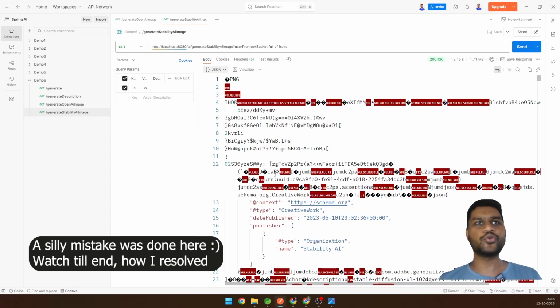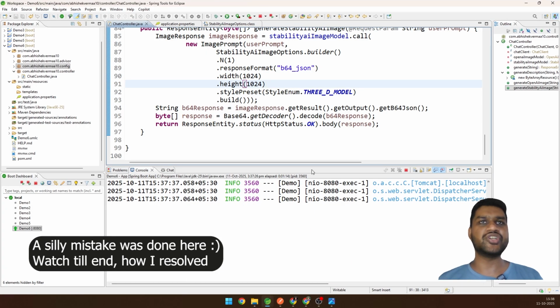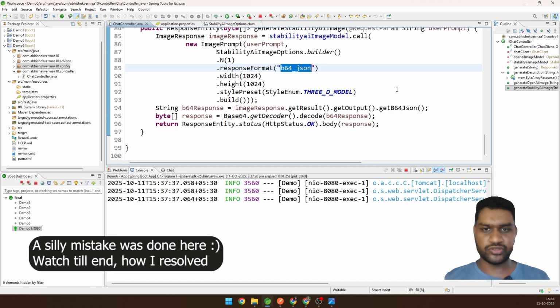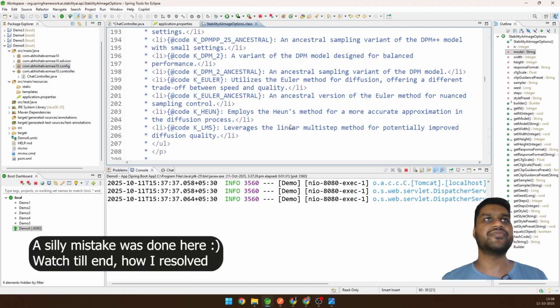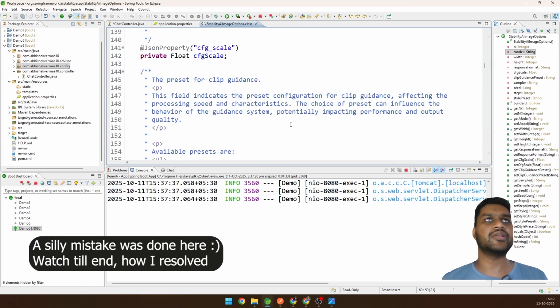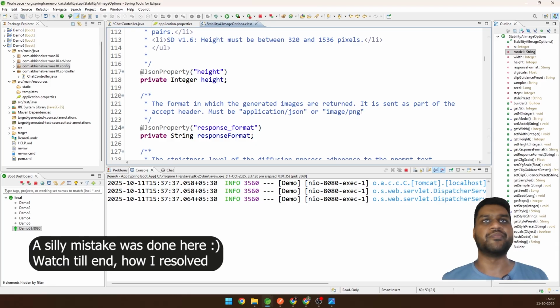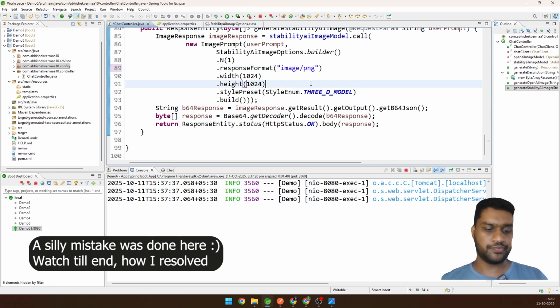So what we can do, let me change the things. Let's not use this style preset 3D model. Let me see what I did last time when I was trying. Here in the response format, instead of b64 JSON, let's try to say png. Because if you remember, somewhere we were saying png, so where did it go? Yeah, it says it can be a png or JSON. So let's go for this one and save it.